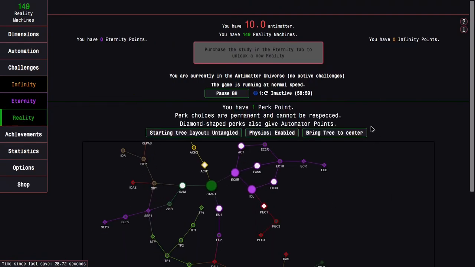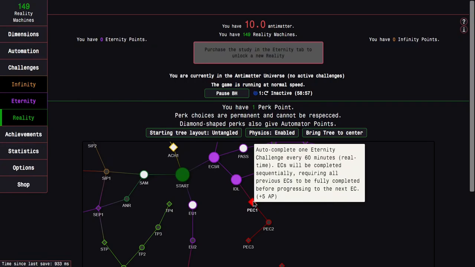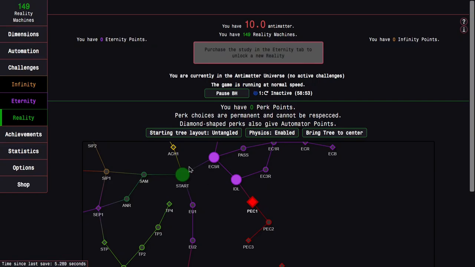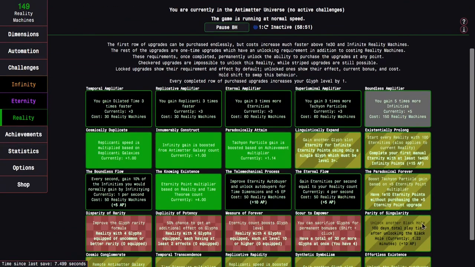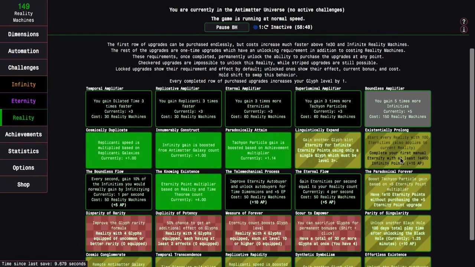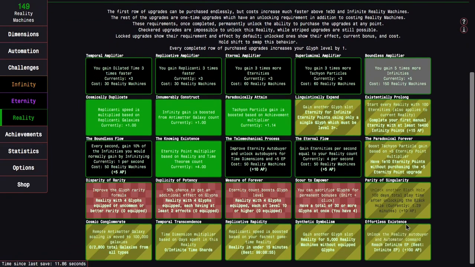Okay, next up, we're going to decide our perk, which I've already decided. Autocomplete one eternity challenge every 60 minutes, because I'm going for some reality upgrades, most notably these three. And also this one I can actually start working on right now.